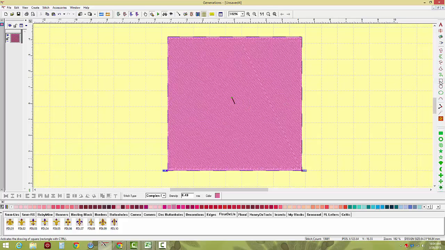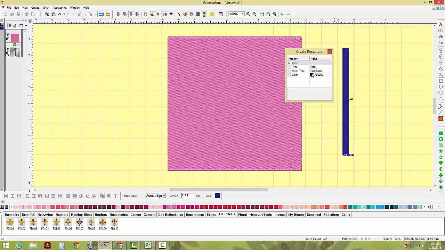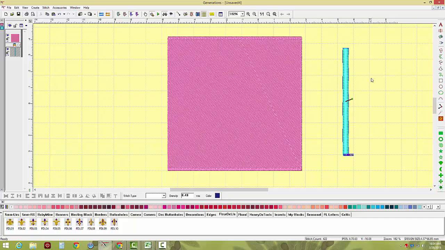Now let's go ahead and select the rectangle, and I'm going to create a very narrow column. You can see there's the stitch type Auto Judge. Here's my column, and I'm going to change the color so you can see that a little bit better. And it was created in a satin column because it's long and narrow.